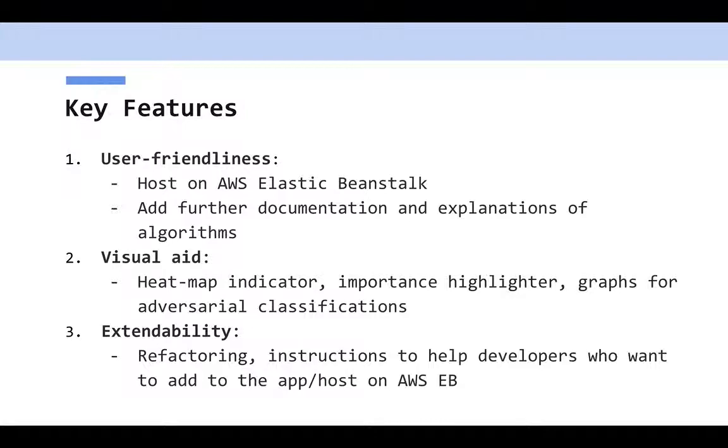So for user-friendliness, we wanted people to be able to use it even if they were beginners, or if they were really experienced programmers, or if they were machine learning experts but had less experience with software engineering. So to do this, we hosted Adversarial Text Playground on AWS Elastic Beanstalk, and we also added a lot of further documentation and explanations of algorithms. I think those are really important because having layman's terms of what algorithms do and how to use the site are all really important, especially for beginners. Otherwise, it's really hard for them to get invested and be interested in visualization. They might think that it's too difficult, too esoteric, and not be interested in it.